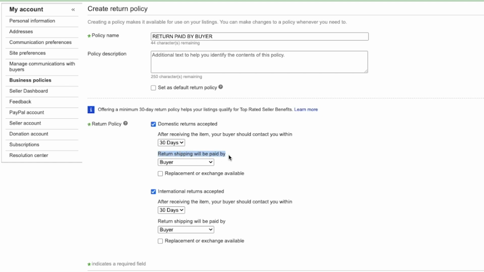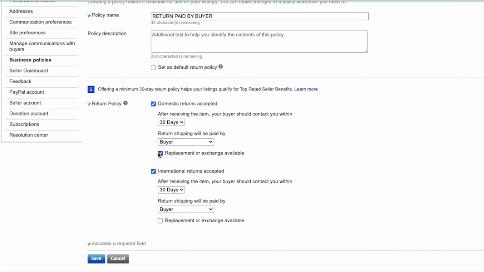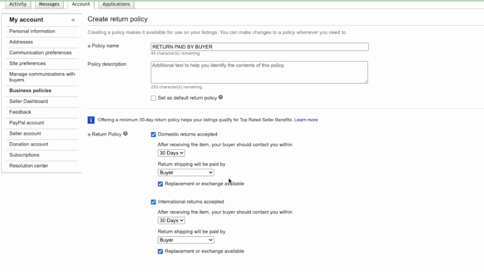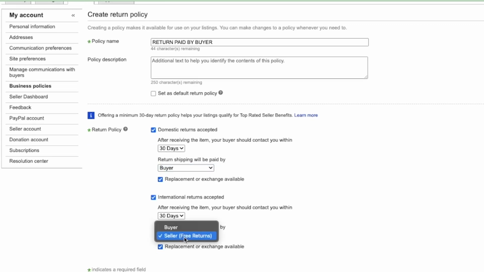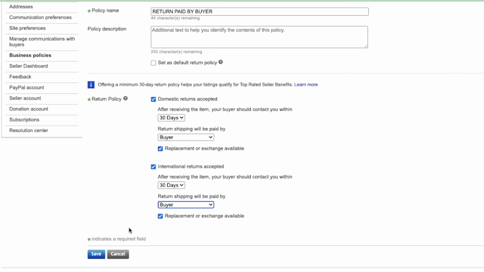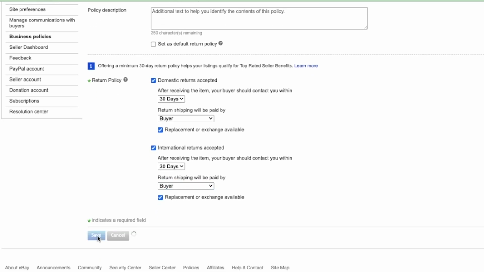Then, of course, you have the return shipping, which will be paid by buyer. So here you have to select buyer, okay? And right below that, you can also select replacement or exchange available. And now if you want the return shipping to be free, you can go ahead and select here seller, free returns for both domestic and international. And of course, once you have everything filled out, just go to the bottom and make sure to click save so that this return policy is saved.